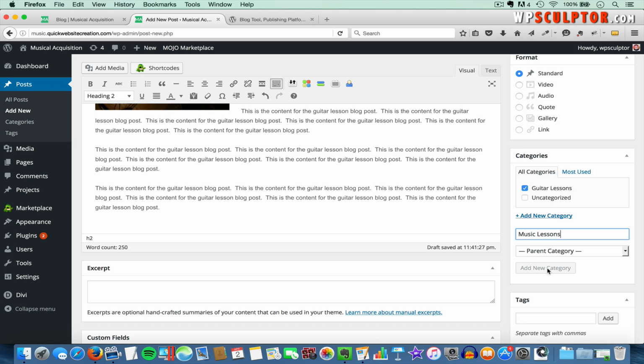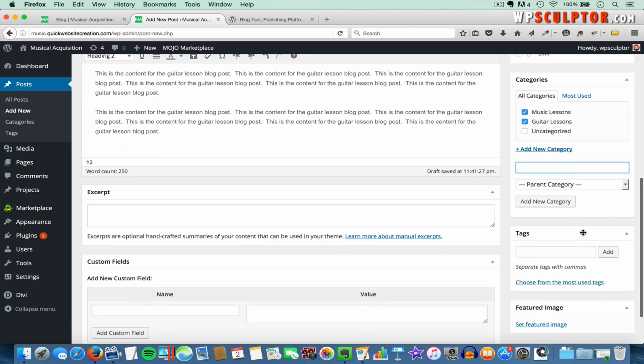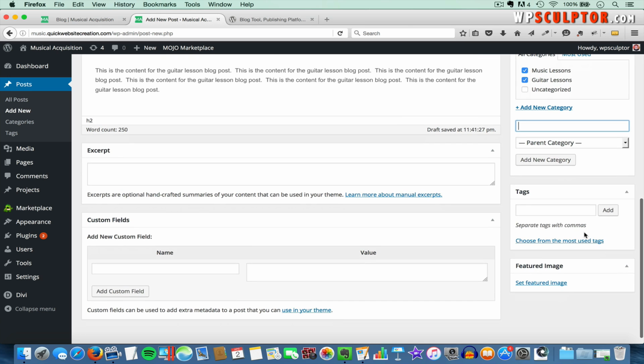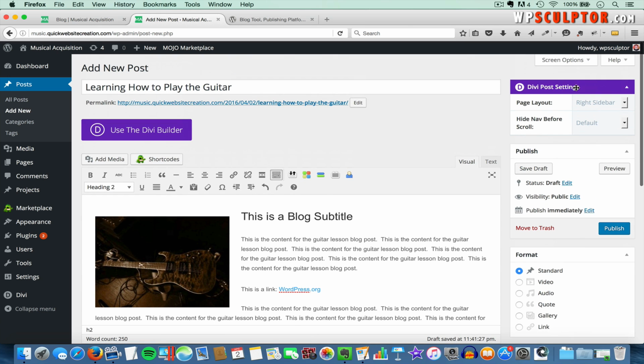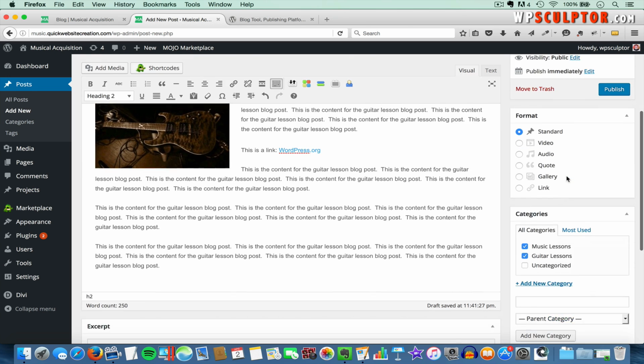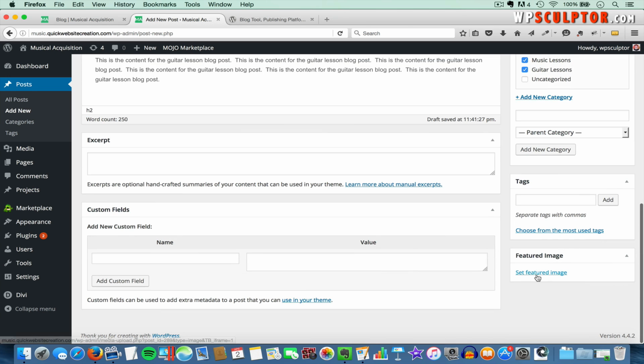I'll click on Add New Category. And then the last thing we need to do is add a featured image. And again, you might need to click on Screen Options and make sure Featured Image is selected. And this is going to be an image that is going to be associated with this blog post throughout the site, and it will serve as a thumbnail for this blog post.